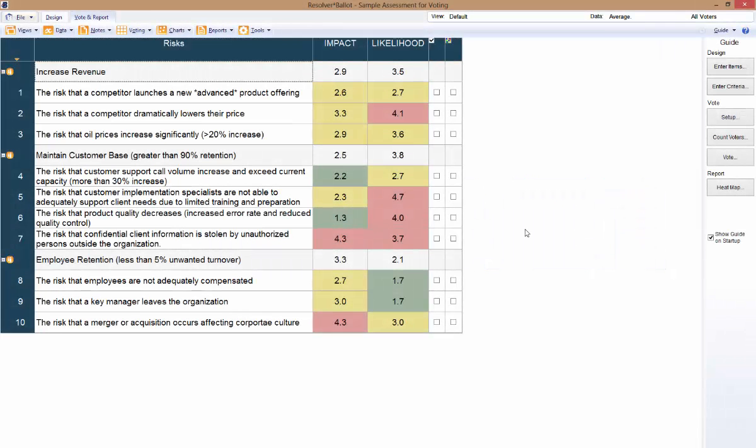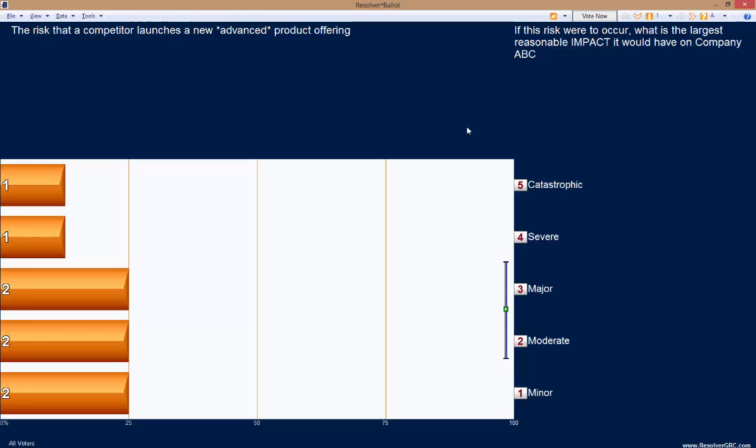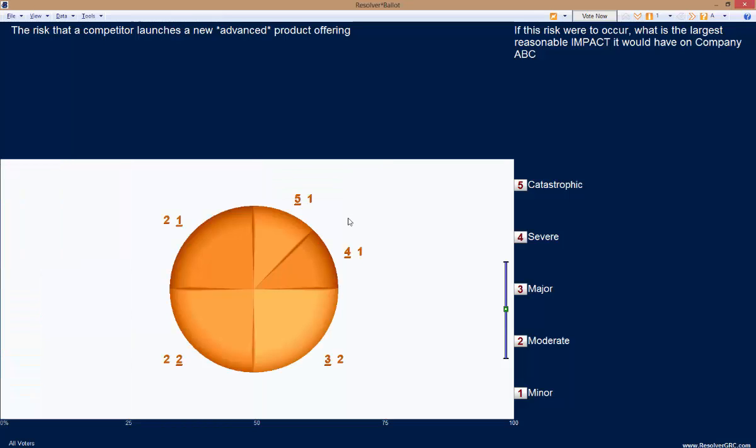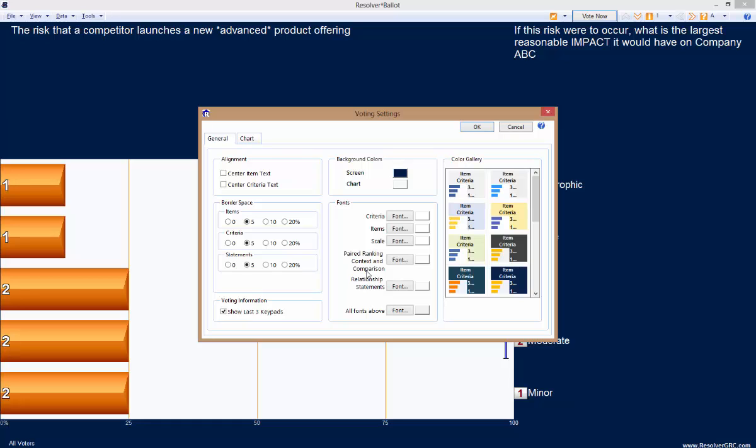In this final video on Resolver Ballot, we're going to take a look at the reporting and analysis options that are available to you either during a session or after it has been completed. While on the vote screen, you can see the results of the vote in a bar chart format. But if you right-click on the chart, you can change it to a pie chart format or adjust any other properties if you want to modify its appearance.